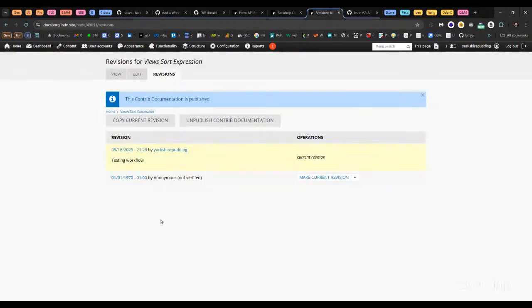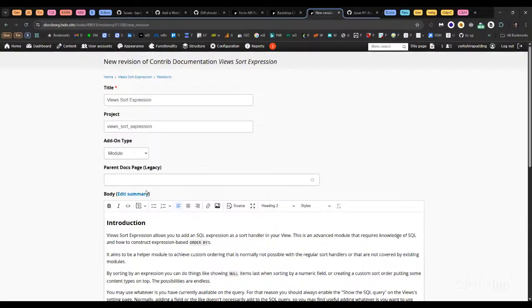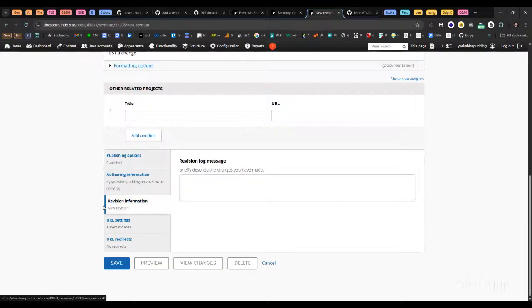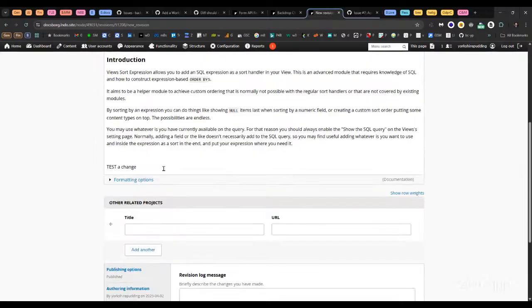What this will do, I think it should. So let's copy the current revision, and I'm creating a new revision.